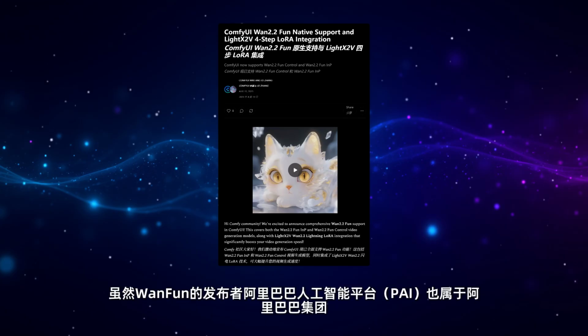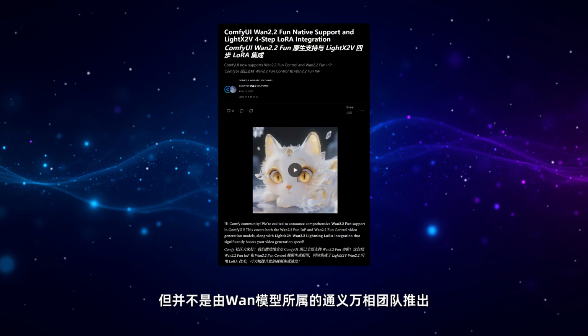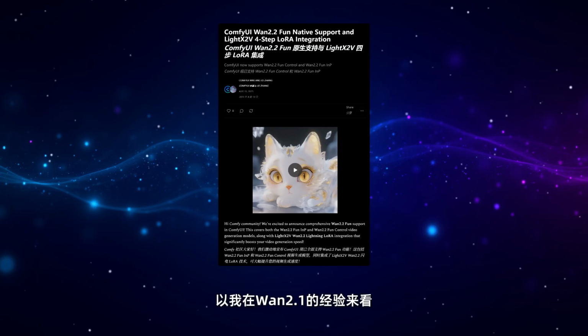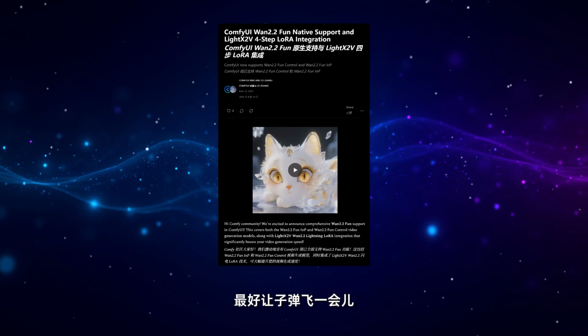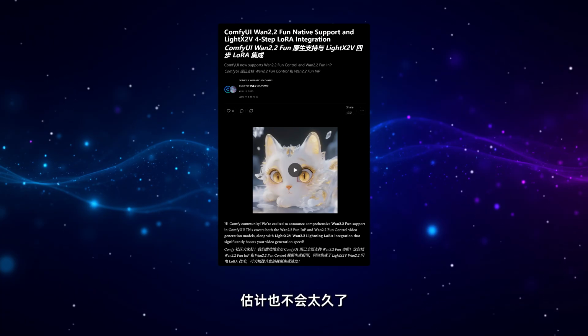Although Wan2.2 is published by Alibaba's platform for AI, which is also part of Alibaba Group, it wasn't developed by the Tongyi Wanxiang team behind the Wan models. It's more like an early preview product. Based on my Wan2.1 experience, I recommend waiting for the official VACE release. It likely won't be long.